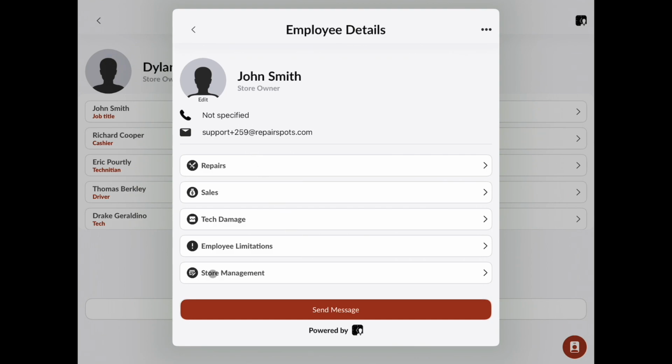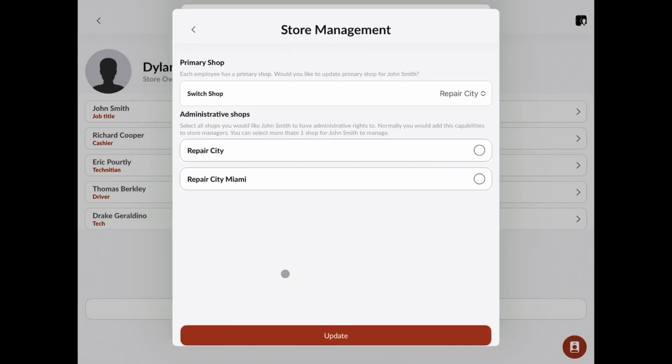Now let's go over our store management. In store management, we can switch the primary shop that this employee belongs to, and we can also give them administrative rights. So if this user is going to be a manager of one of these shops, then you can select them, or both, if they're going to be administrator users.